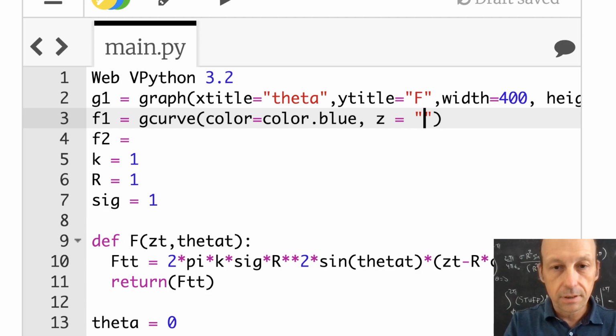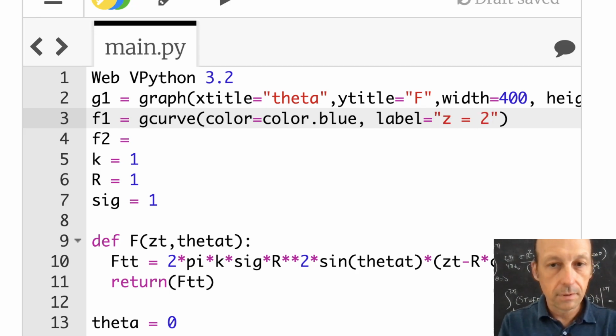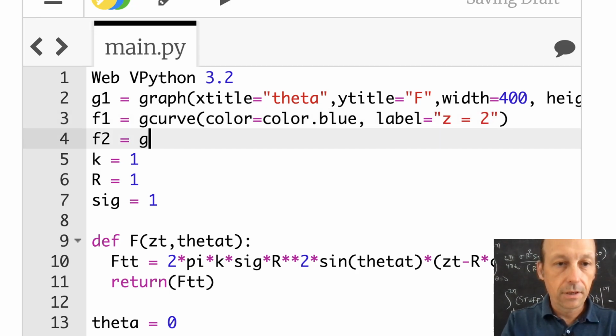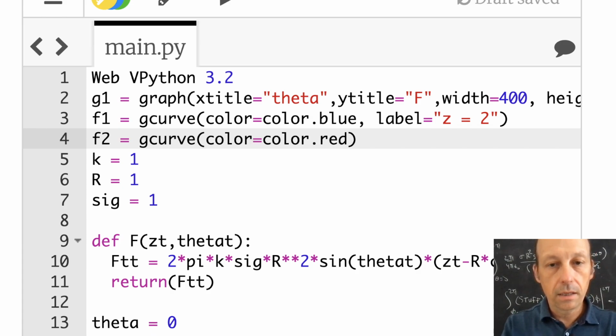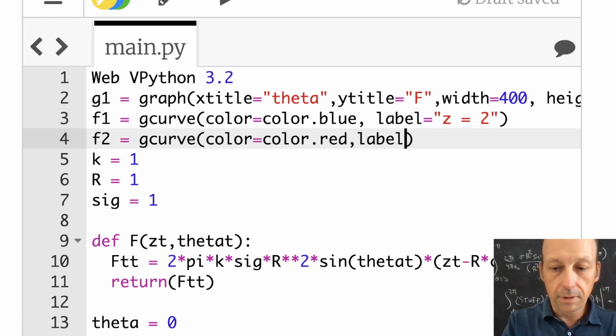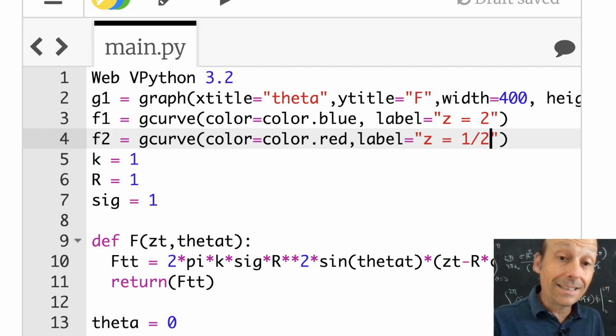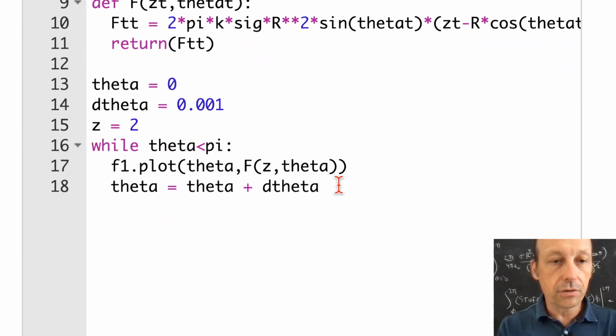I'm going to make up here, f2, let's put a label right here, z equals 2. And then I'm going to make a second graph, G curve, color equals color dot red, label, which we don't actually have to do, z equals 1/2. So that's inside the sphere. So down here, let's just do the same thing.